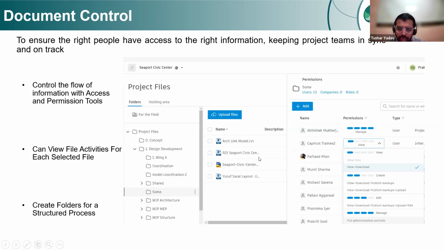So for any particular folder, the project admin can add different members and give the permissions accordingly. Over here, you can see we have different permission levels. For example, you have a trainee in your team, and you don't want him to make markups or issues in the files, or maybe delete any file by mistake. What you can do is give him the view permission. We have the view permission, and we have view plus download as well. So he can only view the files and download them, but he cannot make markups, create issues, or edit the model.